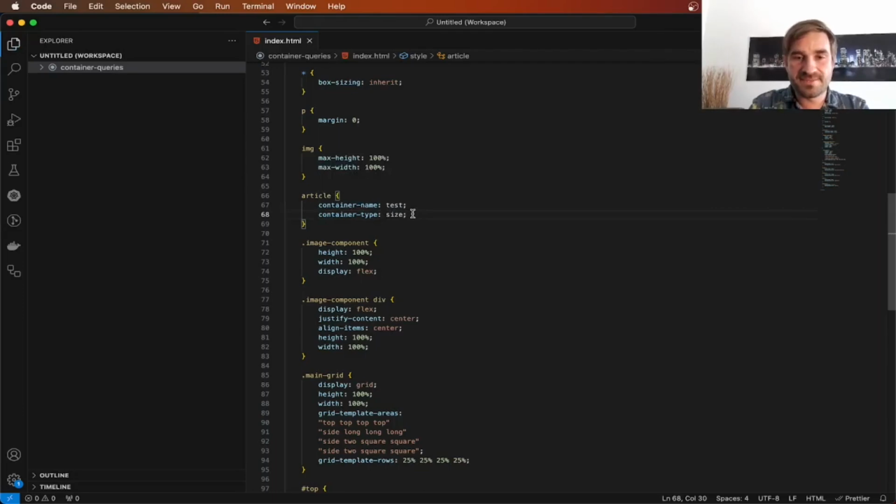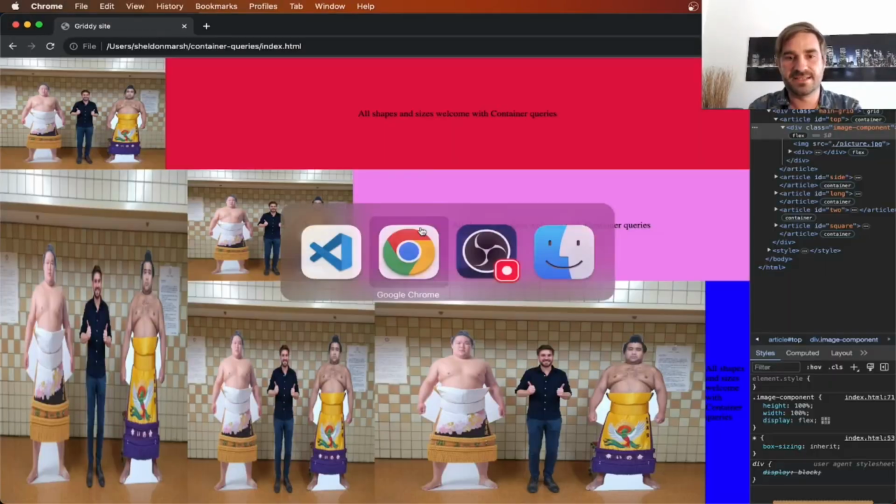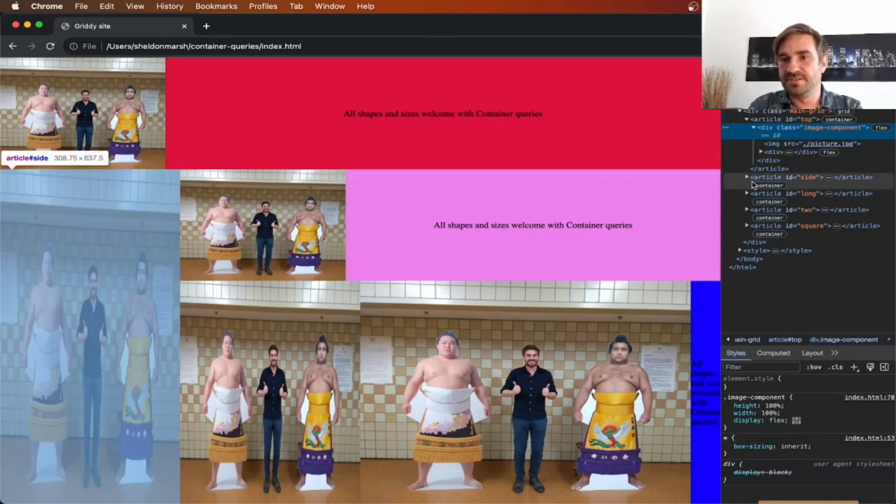As always with CSS, you can make things cooler, and instead of having container name and container type, there's this funky shorthand, and you can just do test size. Nice. Right. So now we have defined all these query containers. Let's have a look. Does anything happen? Sure, it doesn't. Well, not on the DOM at least, but the visible DOM, let's say.